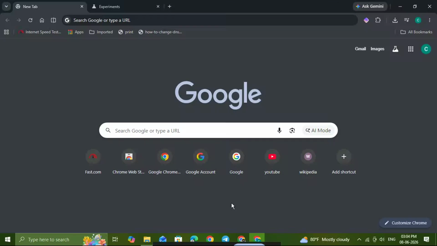If you want to enable overlay scroll bars in Google Chrome, this quick guide will walk you through the exact steps in just a few moments. Overlay scroll bars are a small but useful Chrome feature that can make the browser look cleaner and more modern by keeping the scroll bar tucked away until you need it.